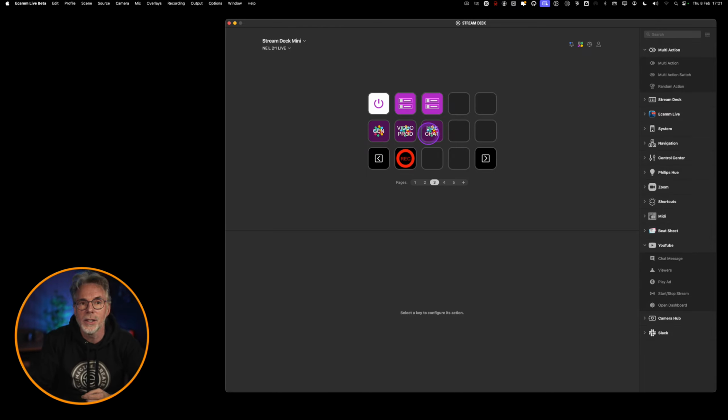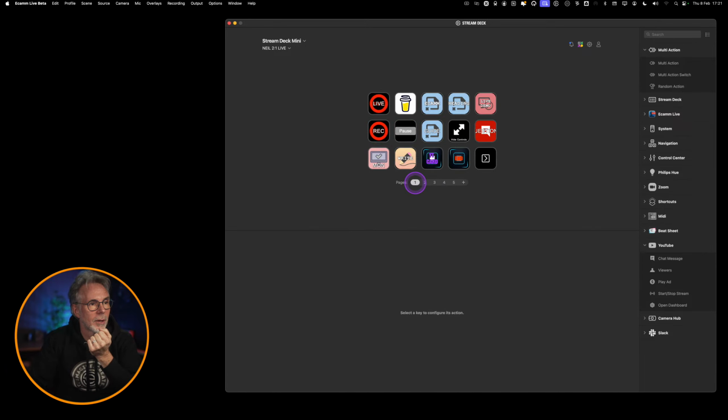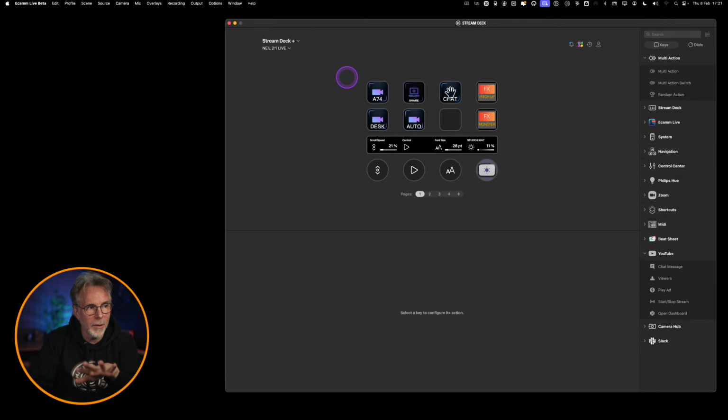And then I've got things set up for Slack. And then I've got a huge big record button here that if I want to just do a recording within Ecamm Live, I can do that as well. All right, so those are my specific actions on my Stream Deck Mini. And then my Stream Deck Plus, it's very simple. I've just got specific scenes set up here. So it's my main camera, the desk camera, which I can go to now.